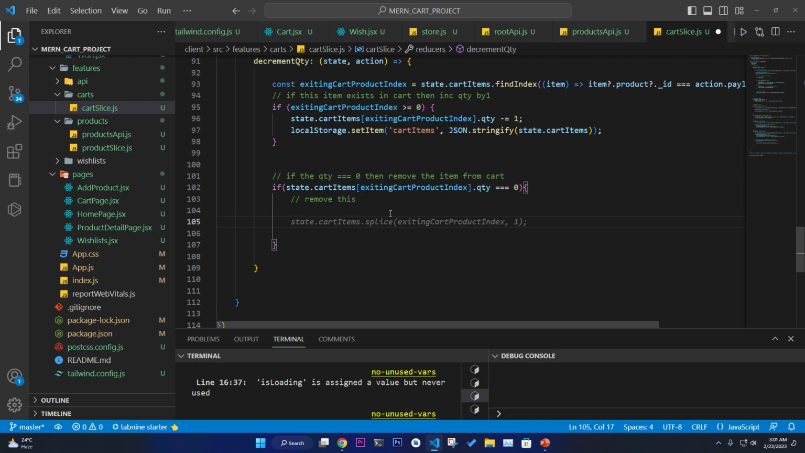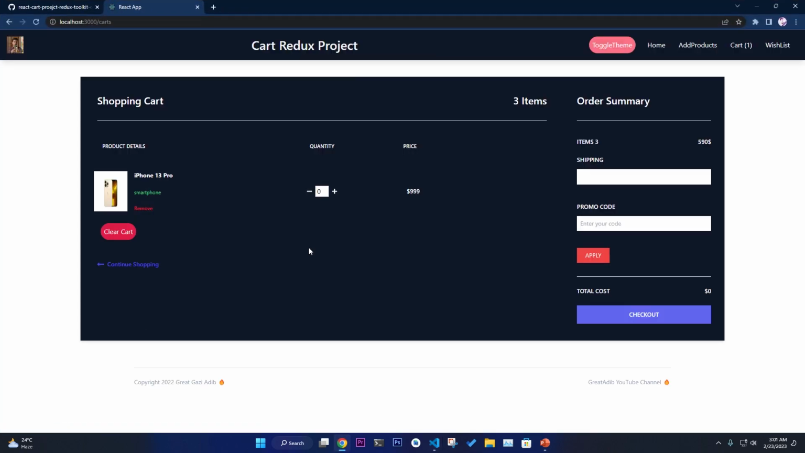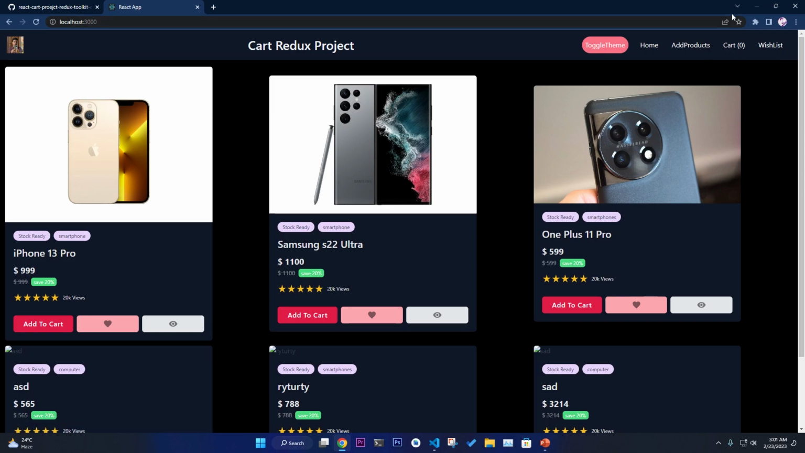So what we can do, we can write state.cartItems.splice with that index by 1. Splice means it will remove this product index. So let me check whether it works or not. Okay, it removes. If we just go to 0, it will remove the item. So how beautiful is that?